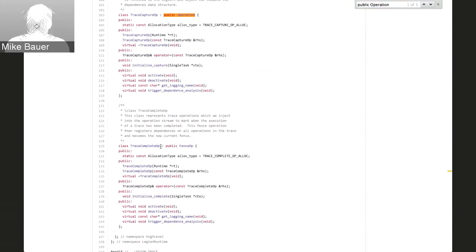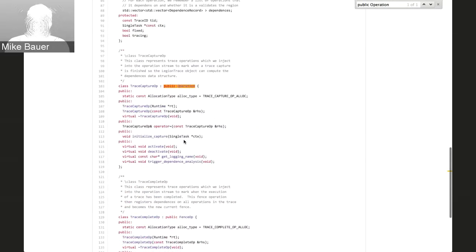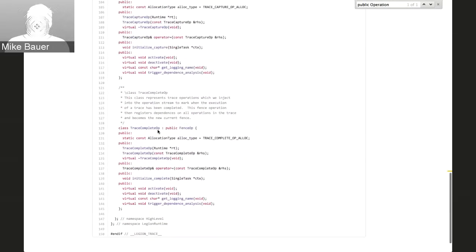Once we've already captured the trace, every time after that, we want to replay the results of the mapping dependence analysis. So we put in one of these trace complete ops at the end of the trace, and that allows us to actually go through and fill in all of our memoized information about the logical dependence analysis for all the operations that came before us. The first time through the trace, we launch a trace capture op, and every time after that, we launch a trace complete op, which will go and actually fill in the trace.